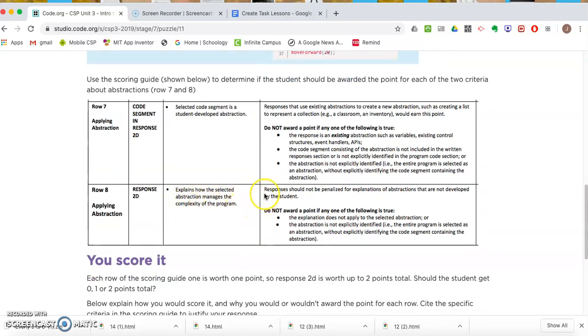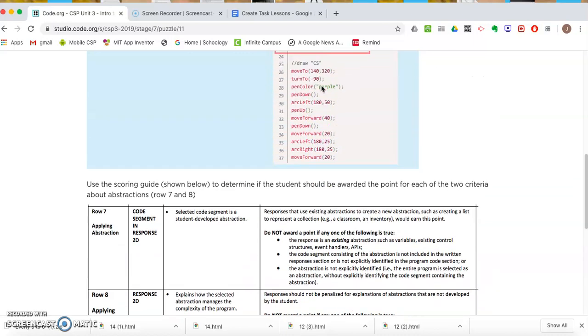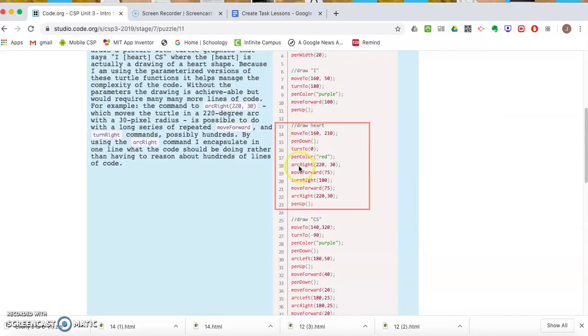For row 8, explains how the selected abstraction manages the complexity of the program. I did give a point for that. They should not be penalized for explanations of abstractions that were not developed by the student. So any of these things here, arc right, move forward, those are functions with more code inside of them, so they're APIs or developed by the Turtle library. But they do a good job of explaining why arc right is an abstraction, and it's taking a lot of little movements to create an arc and calling them in a simpler way. So I would give a point for row 8, but not for row 7.